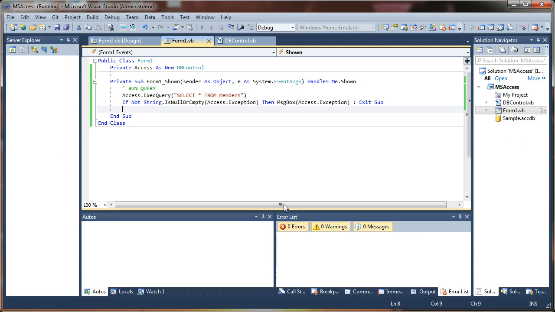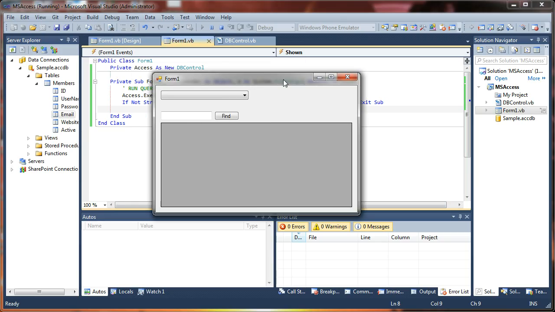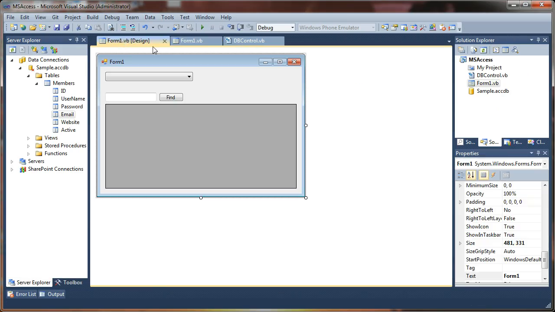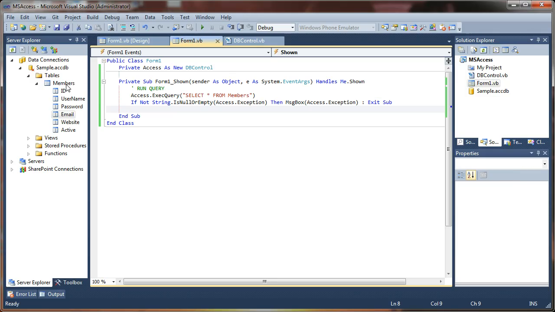So let's run this, see if we get an error. No errors. That's a very good sign. All right. Let's force an error into this. Our table name is members. I'm going to say members X. So I'm going to try selecting data from a table that doesn't exist.